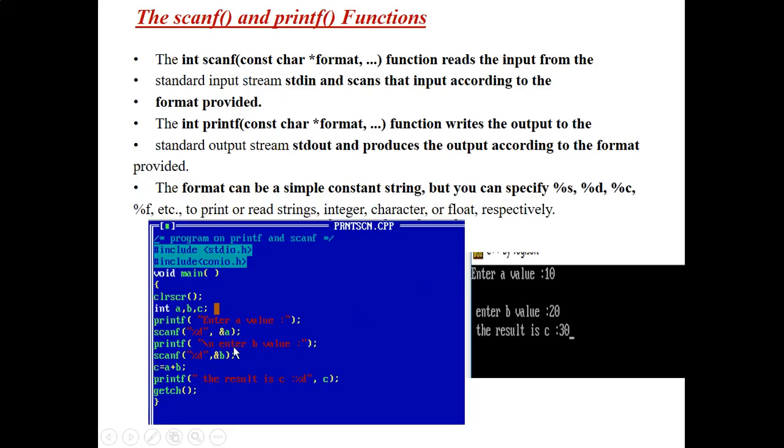After compiling, next I have entered the variable b value. Next I have written the same scanf function for b. Next I am adding the variables a and b, and storing the result in the variable c, the total result. Now by using this printf statement, I am printing the integer value c onto my output screen. Why? Because the c value stores the result of a plus b. That's why I am printing the c value onto my output screen.